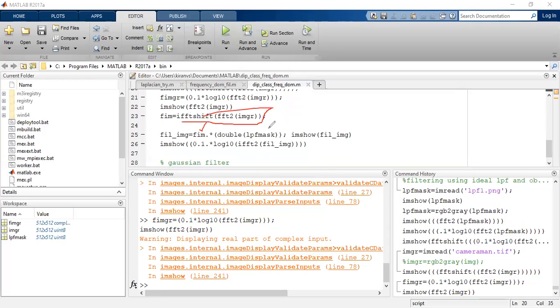shifted, and I will multiply with the double of the low pass filter mask, because when I created the mask in Paint, I get values from 0 to 255. That is why doing the data type conversion is very important. And this is nothing but the Fourier transform of my image applied with FFT shift. FFT shift or IFFT shift, both are fine.